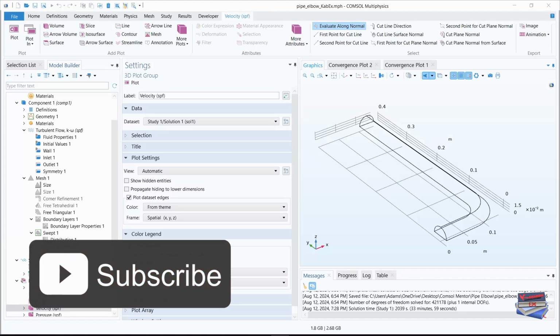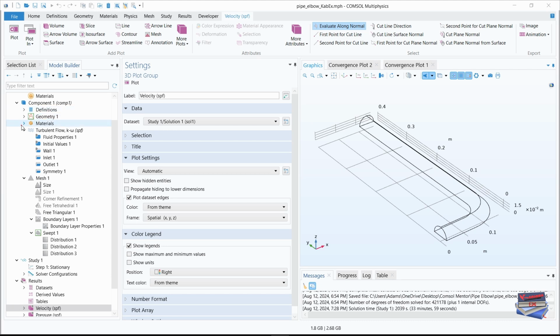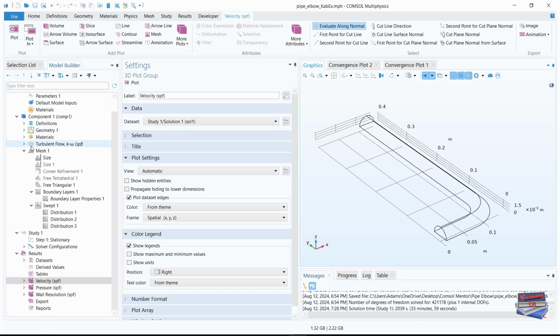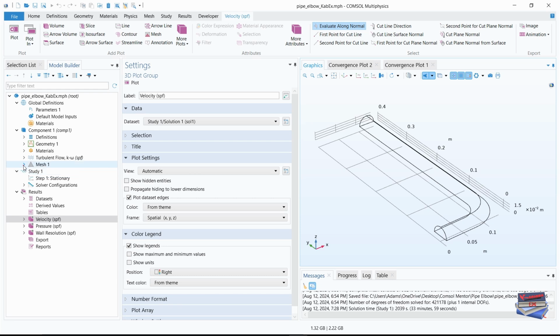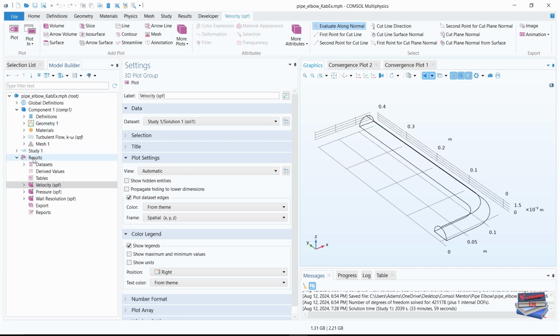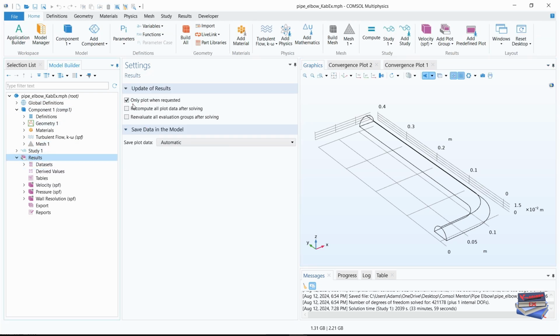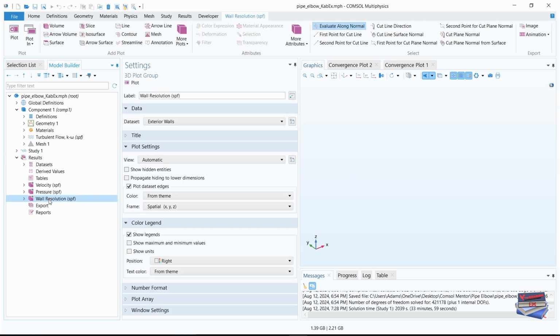Now that our computation is completed, let's collapse all the entities that we don't need at this moment, and let's just focus on our results. So let's select results here. We can check this box where it says only plot when requested. This will deactivate the automatic update of plots because we are working with large 3D models. So let's go over to wall resolution.